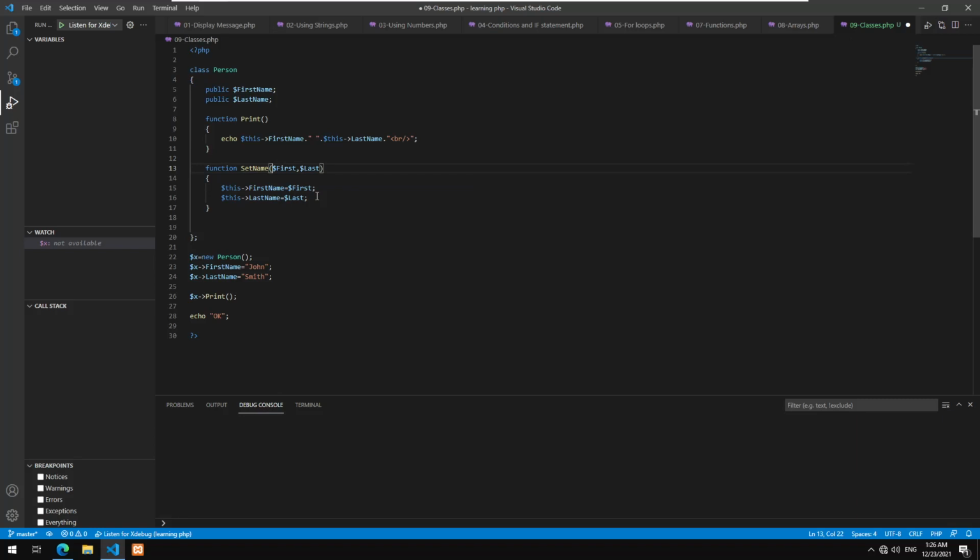So this method will take two parameters, first and last, and save them into first name and last name so that I don't have to fill two fields. So check this out. I'm gonna say x arrow set name John Smith. Okay, so instead of filling the fields one by one, I call one function and it will do the job for me. Okay, I get the same result.